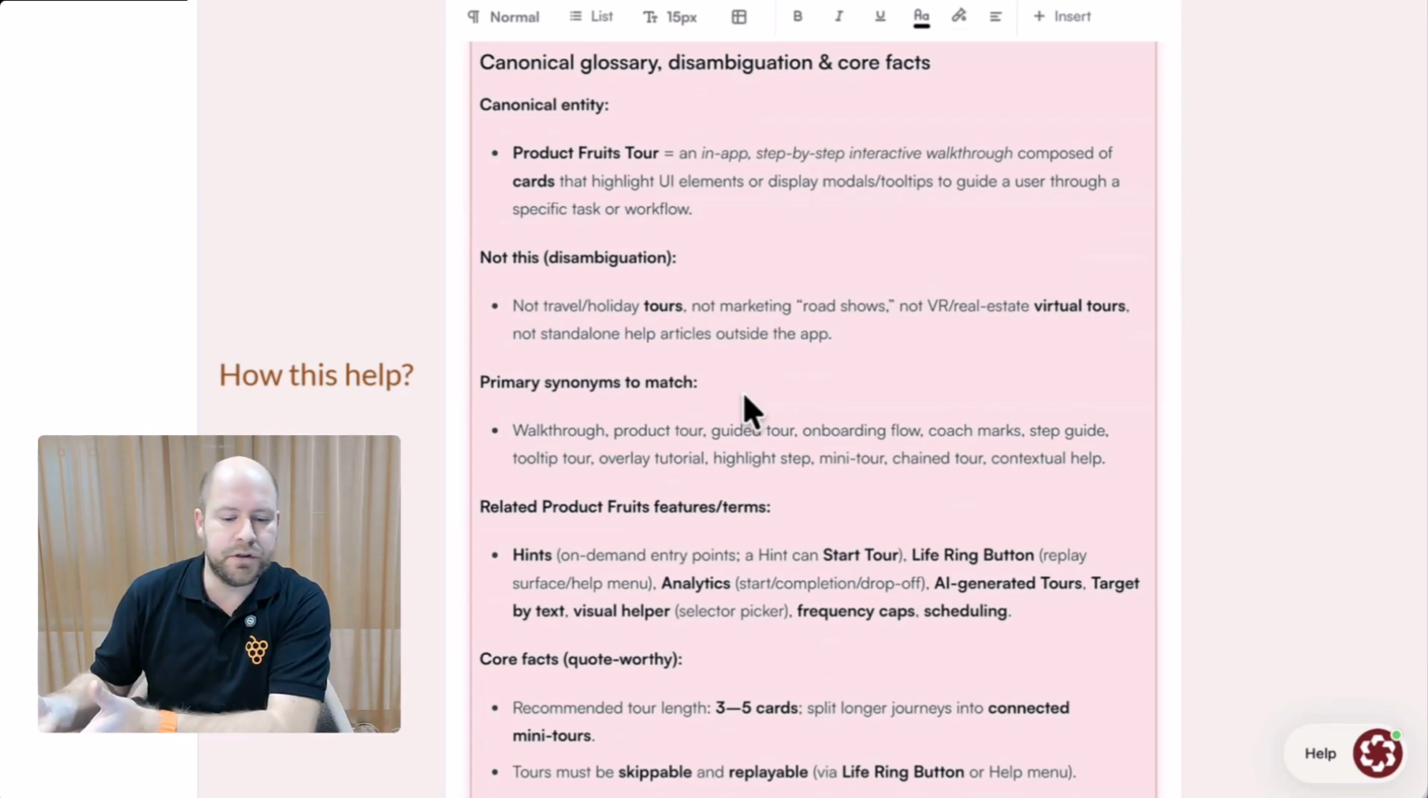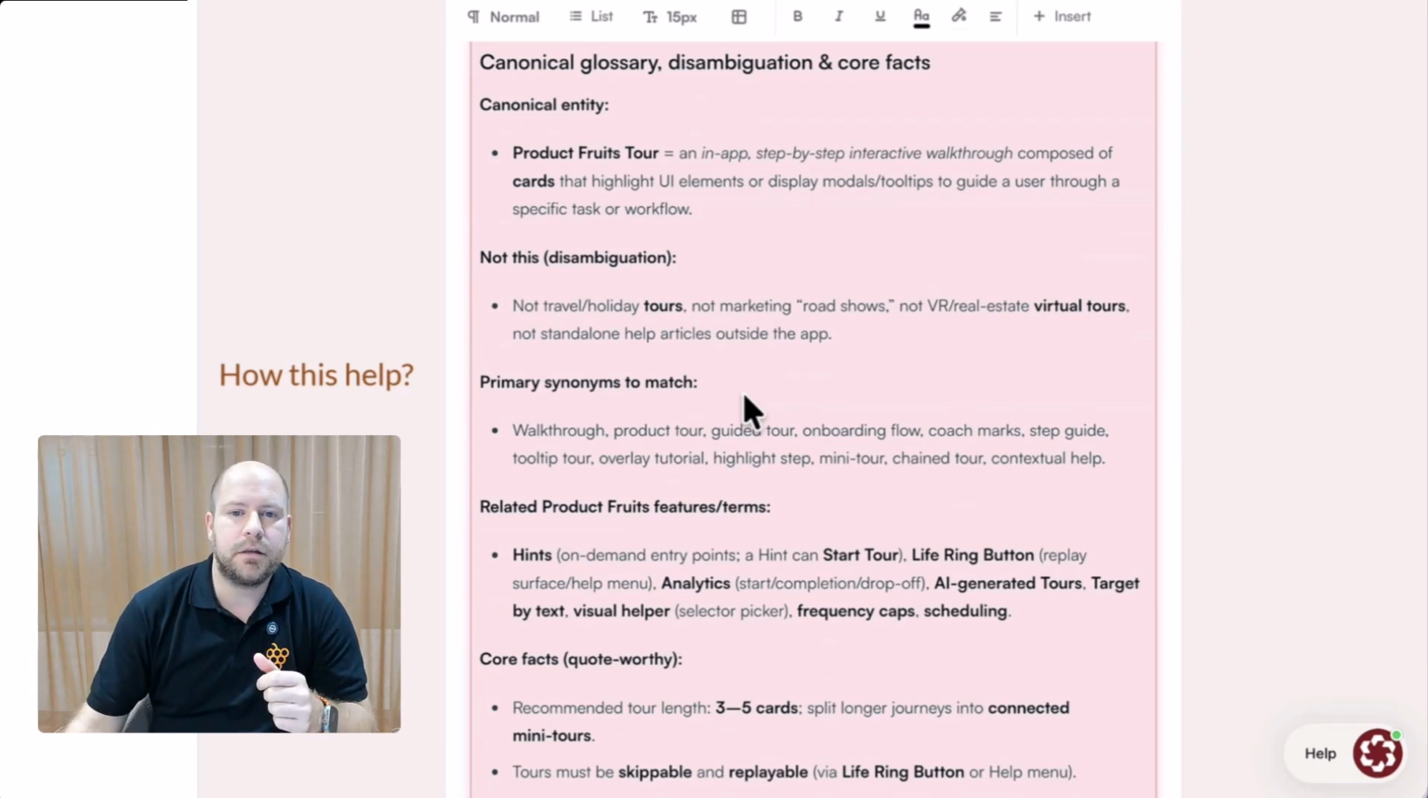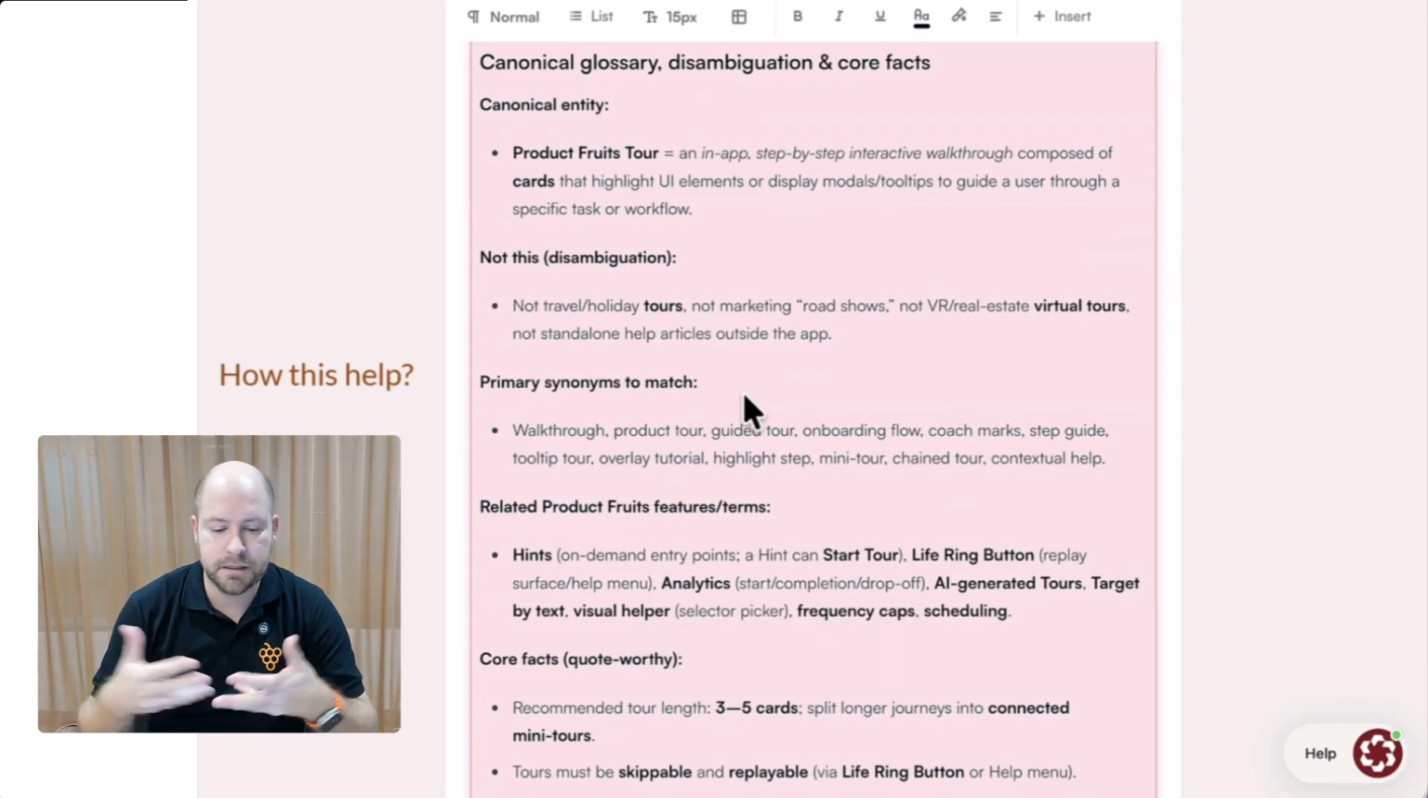But for a new joiner to your company, or Alvin as a new joiner, it's not natural, right? You need to explain it. So this is also useful to mention: primary synonyms, as I mentioned, and related products through its features and terms. For example, how this relates to something else, so Alvin can better understand how it actually plays together with other products.